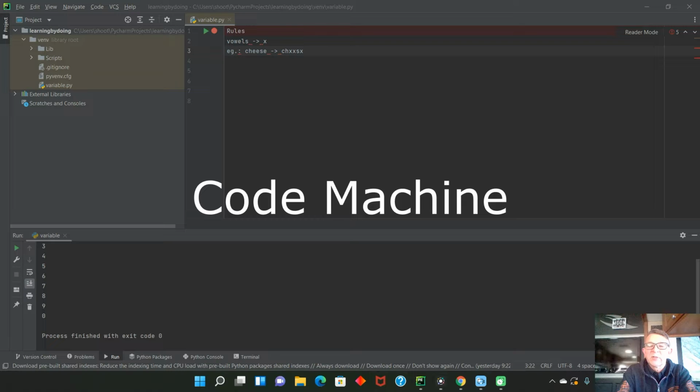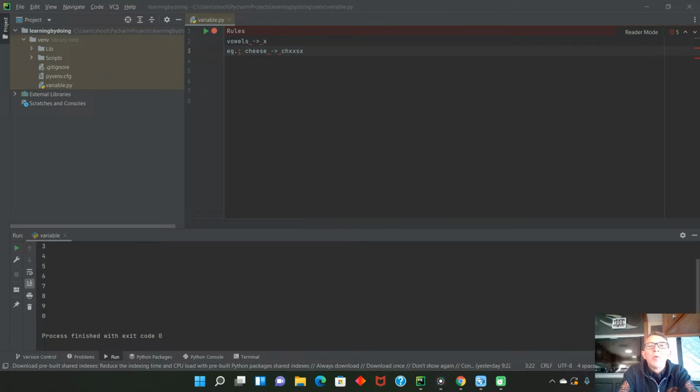Okay, so first let's agree upon the rules for how this coding machine is supposed to work. What I have defined here is that we say vowels will be translated to the letter X. So for instance, cheese will become CHXXSX. So that's the rules.